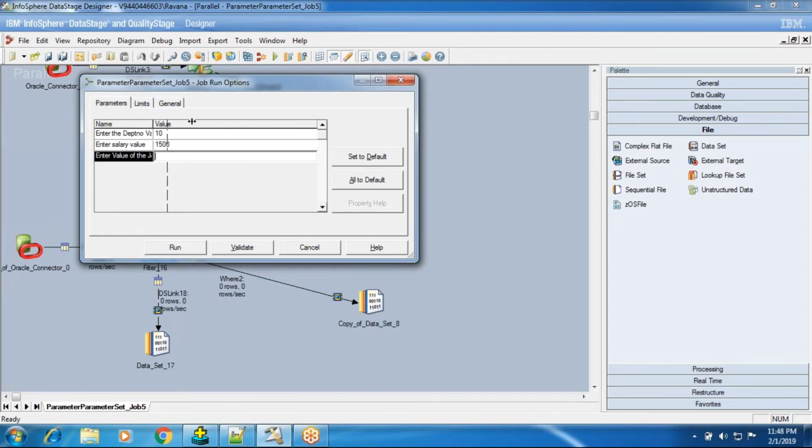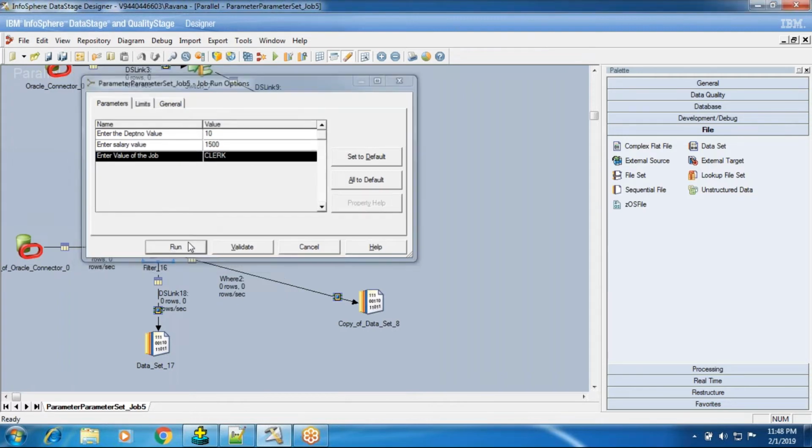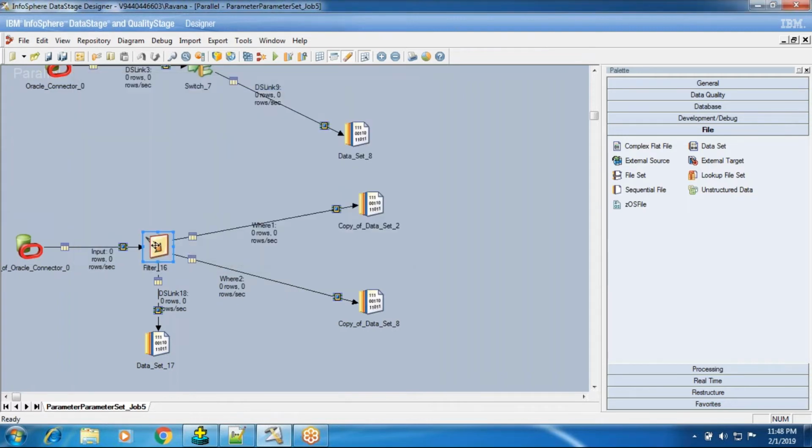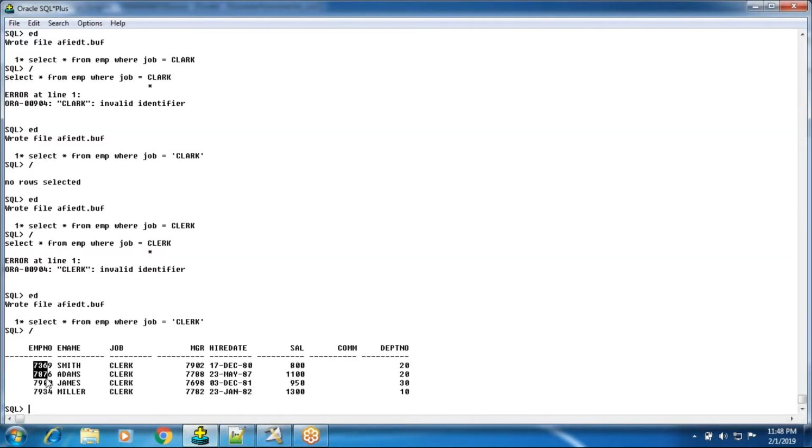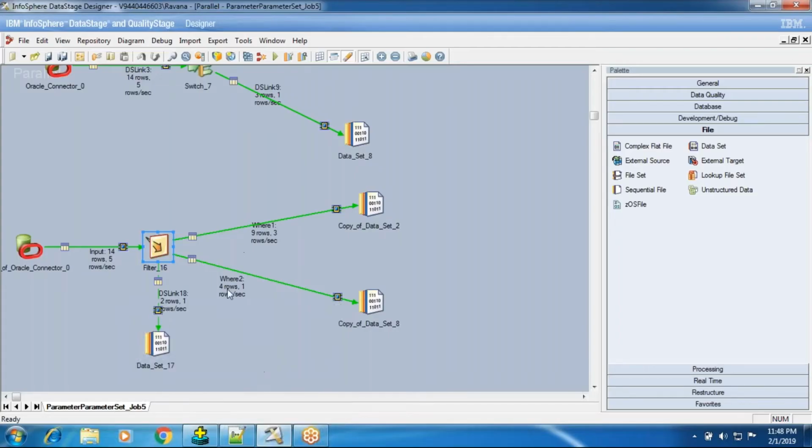Here the job value you can provide as clerk. Now it is going to execute. How many records do we have here? At the database level, 4 records. The same way you are going to fetch 4 records into your target.